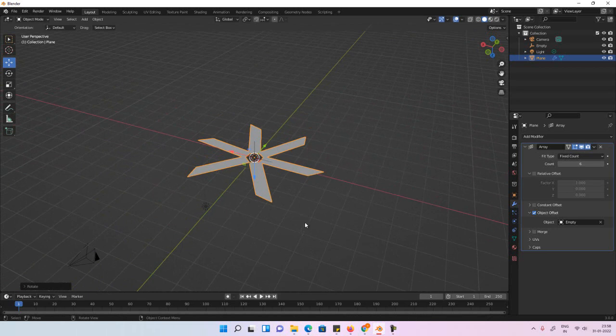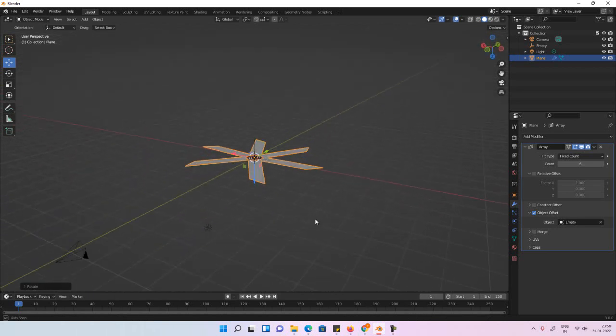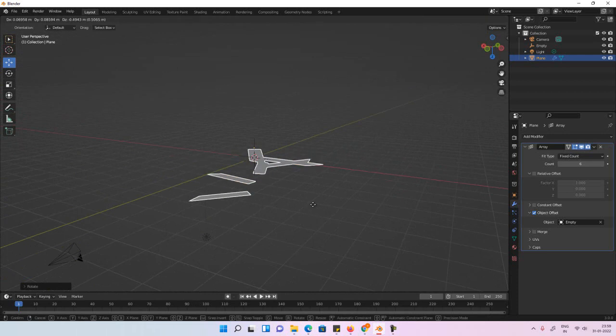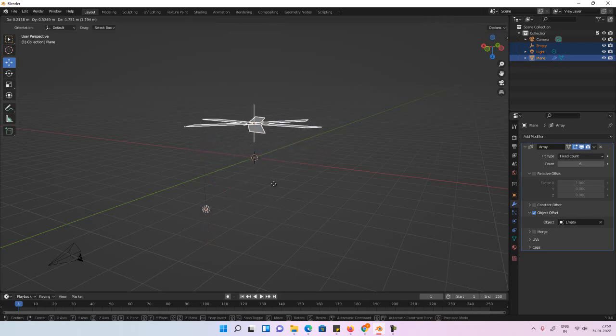You can just change the position of this flower, like this or like this.